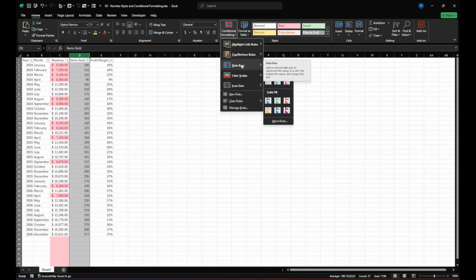Data bars are basically going to give you miniature bar graphs in each cell that reflect visually what the number is with reference to every other number in that column. So let's see what that looks like. We're on data bars. We've got two options. We can use a gradient fill, which looks a little bit prettier. I think I'm going to go with that one. And there's also a solid fill. Let's see what happens when we pick a gradient fill.